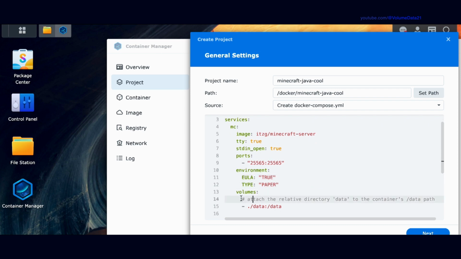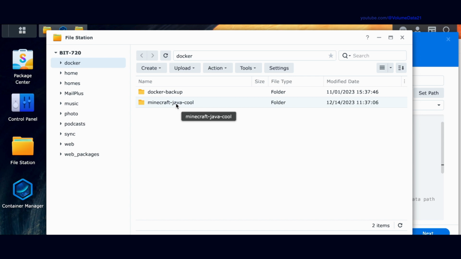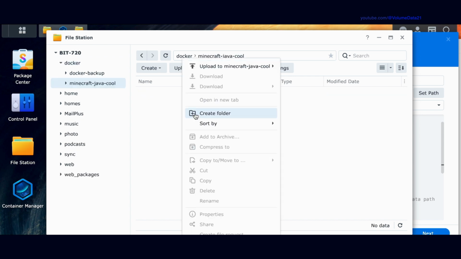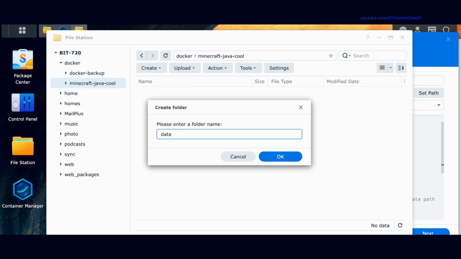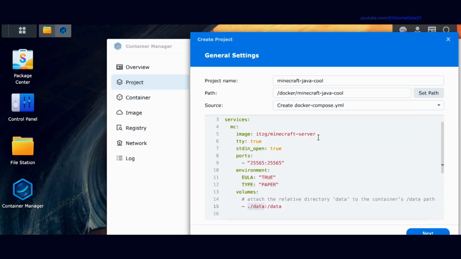And then down here, there's a little notice, attach the relative data directory, the container's data path. What this is saying is basically, to the left of this colon, it wants the path of the data folder, which is where all your Minecraft server data information is going to be stored. So I'm going to click on File Station and go back to that Minecraft Java folder I created. I'm going to create a folder in here called Data. And now that is created.